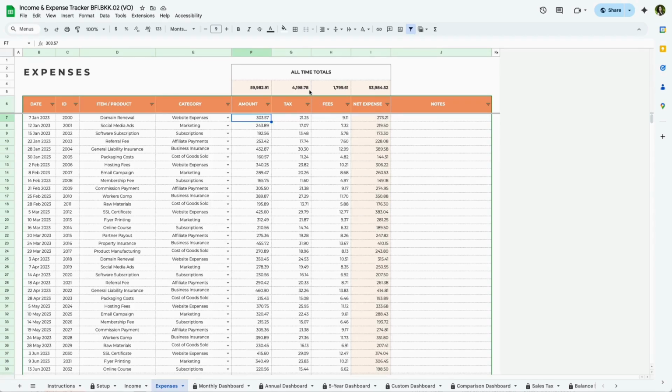At the top, you'll see your all-time totals for expenses, tax, fees, and net spending, giving you a quick snapshot of where your money is going.